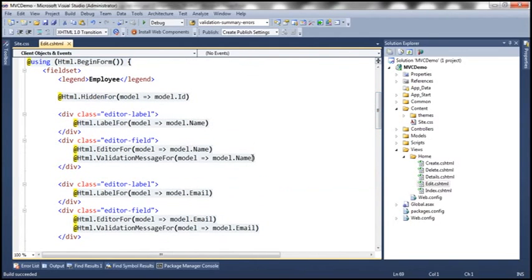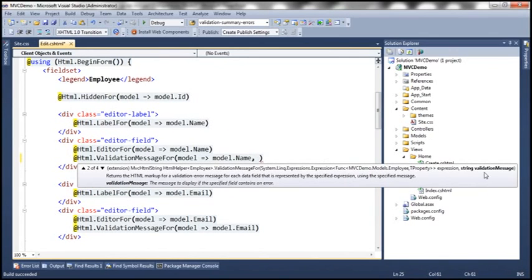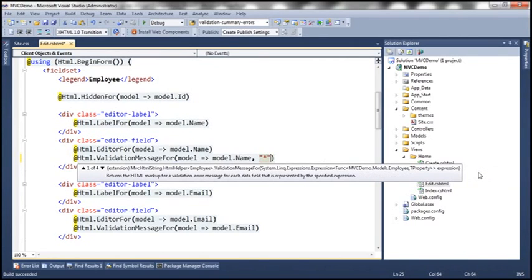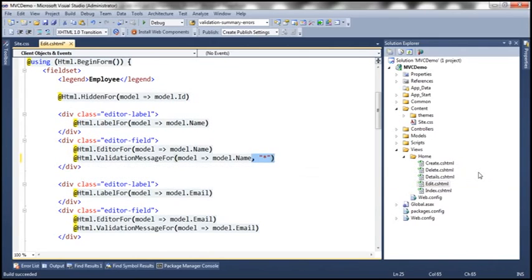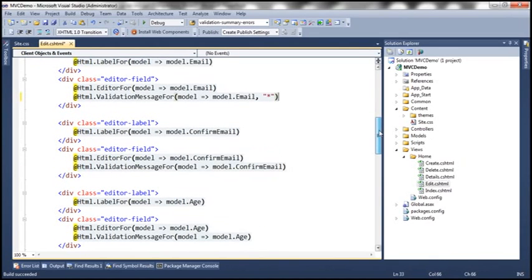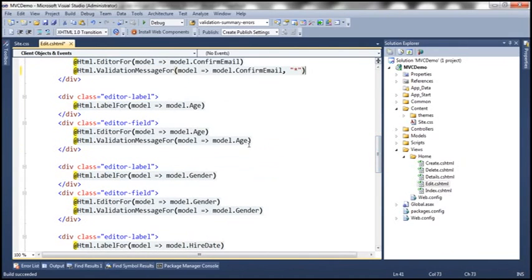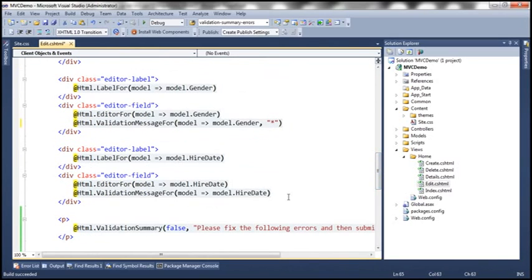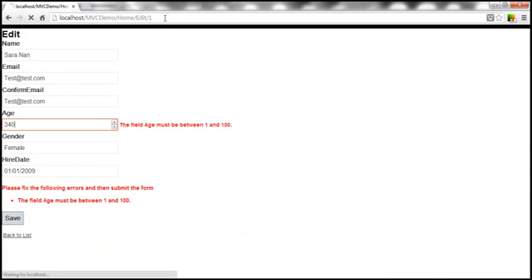So we have to do it for name, so ValidationMessageFor. So here there is another parameter, I mean validation message. So let's include an asterisk there. And then let's do the same thing for all the properties, for email, for confirm email, for age, gender, and finally for the hire date property. Alright, let's save them and let's reload this view.